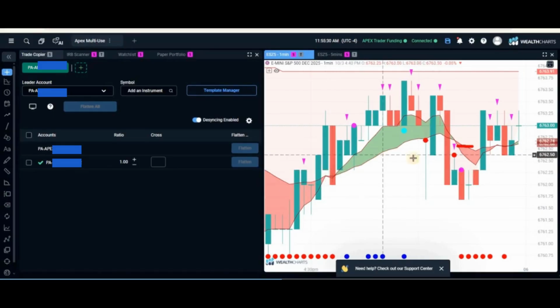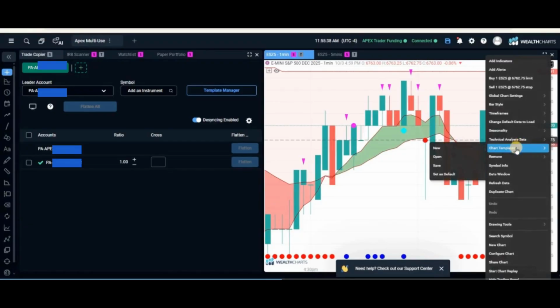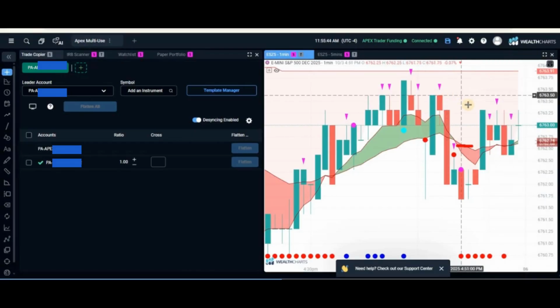Okay, now the other way you can place an order is directly from the chart. Just put the cursor where you'd like to place your order and right click on it. Then if you want to do a sell, click sell. If you want to do a buy, click buy. Now the other option is you can pull up the trading panel right over here.